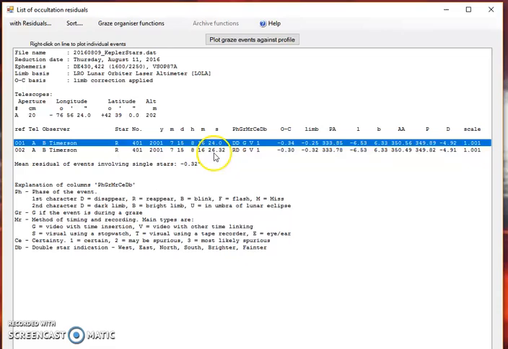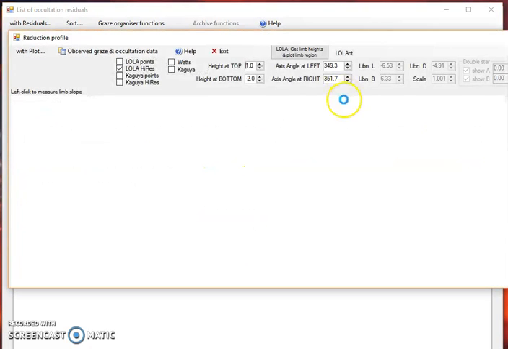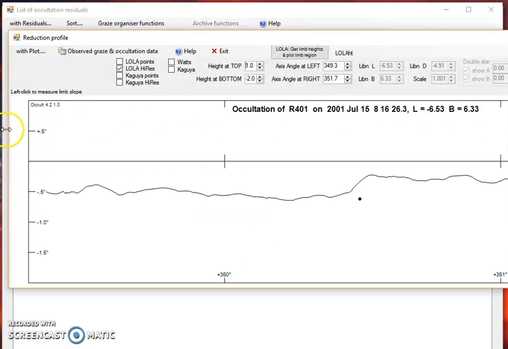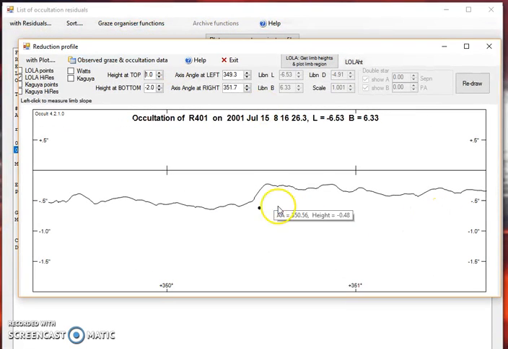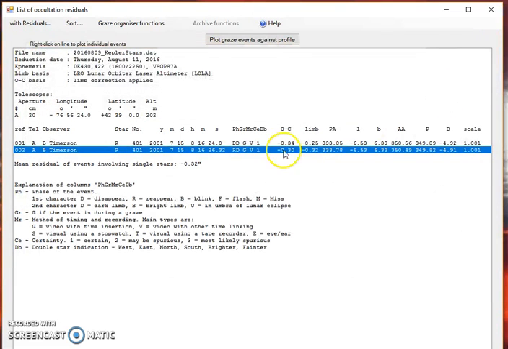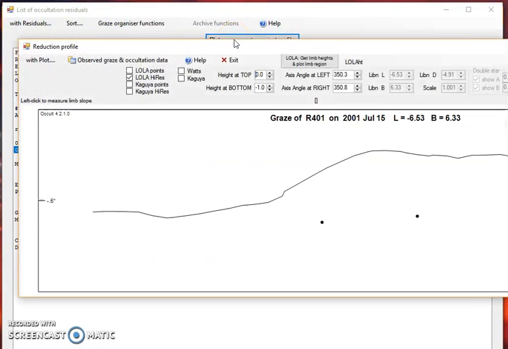Let's try the next one. Same deal. Right click, bring it up. Let me move it in here so we can see it better. And there's that event. If you want to see them all, when you get done, you'll have all kinds of events. It's a graze. Say plot events against the profile.